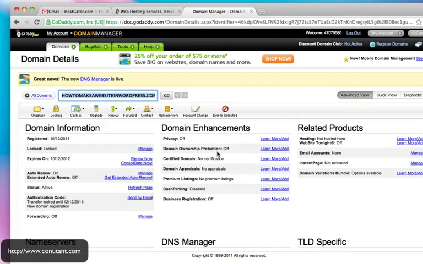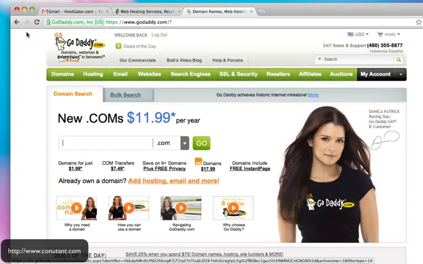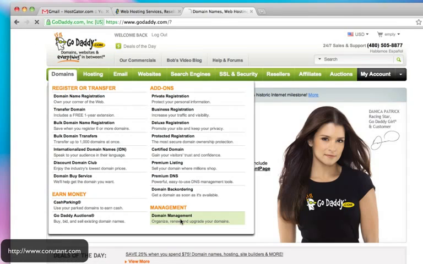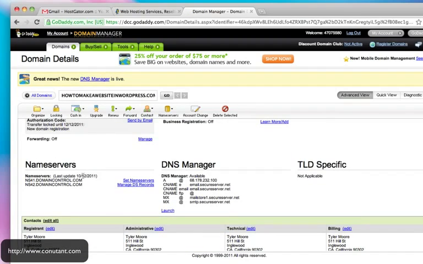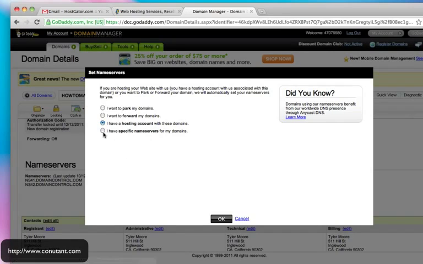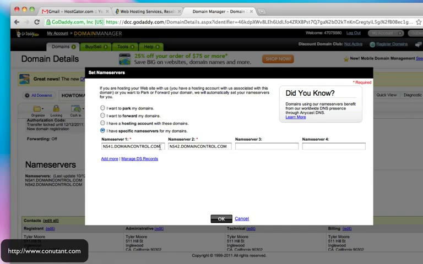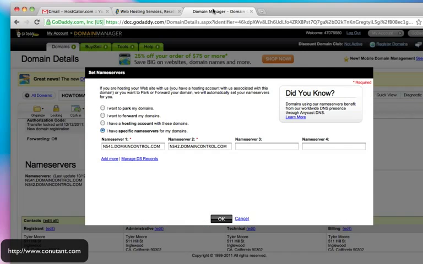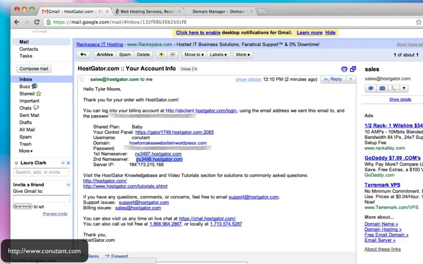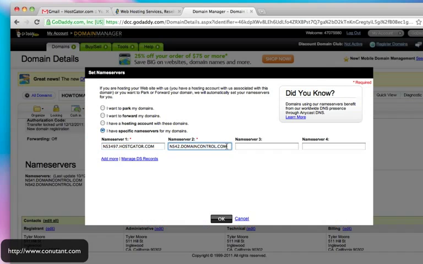So let's go back to GoDaddy.com. After you log in to GoDaddy with your domains, you go to domain management, and from there we click on our domain name, and it says name servers. So right here we're gonna set name servers, and say I have specific name servers for my domain. Then we're going to go back to the HostGator email, and it says name server 1. We're going to copy that and paste that into name server 1. And then it says name server 2. We're going to copy that and paste that into name server 2.